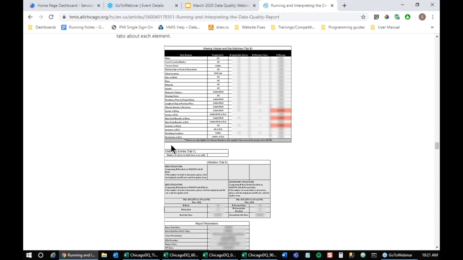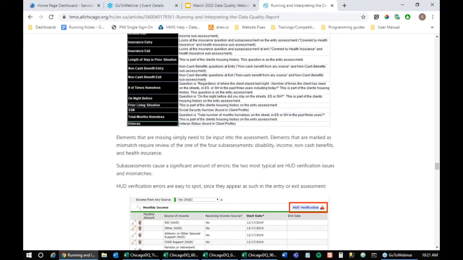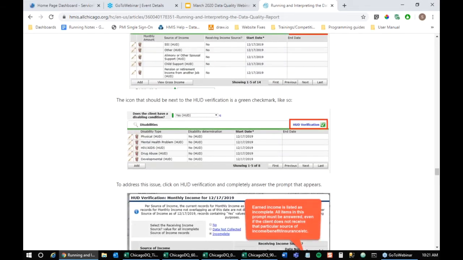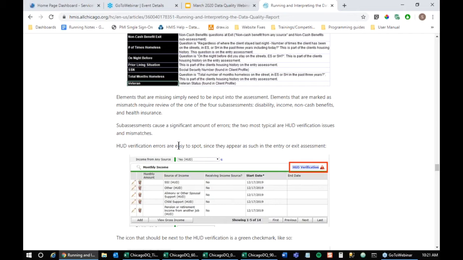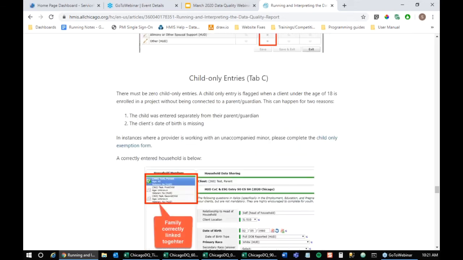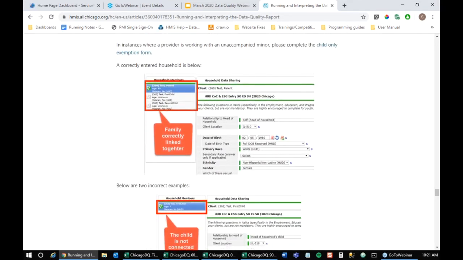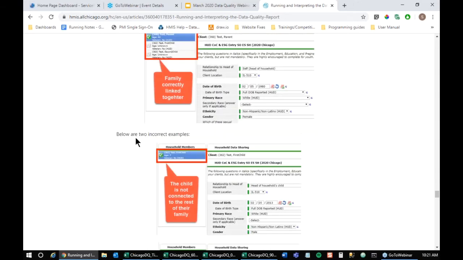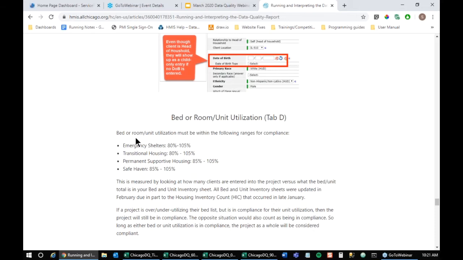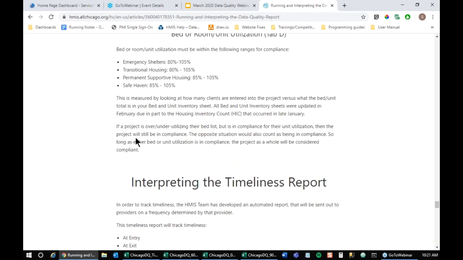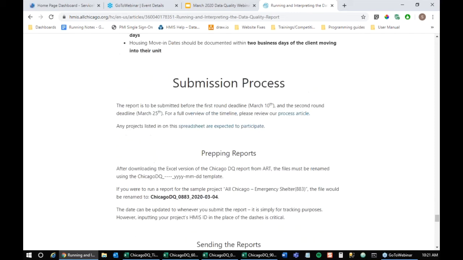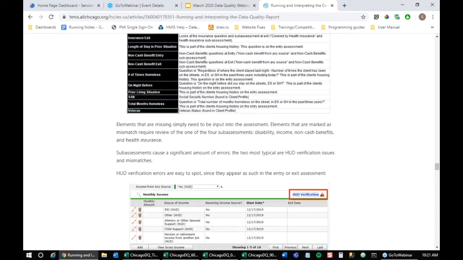The timeliness report covers what the process for these reports will be. The other article that will be important for you to review is running and interpreting the data quality report. As you can see, we have a pretty thorough guide, even on how to access the report itself and schedule it, which is what we recommend. We have a video on how to schedule the reports, how to view the report through the ART system, and then how to access the timeliness report and interpret the Chicago DQ report.